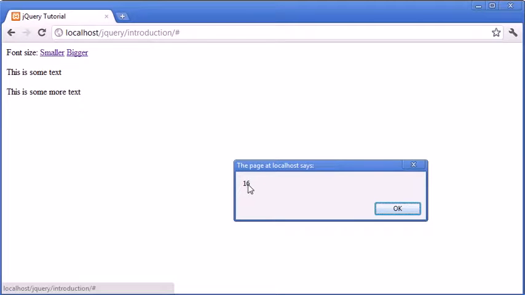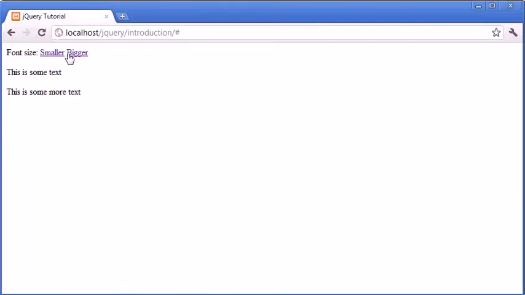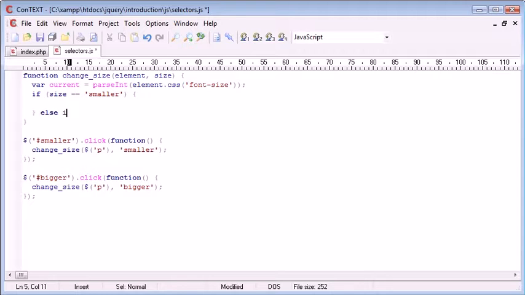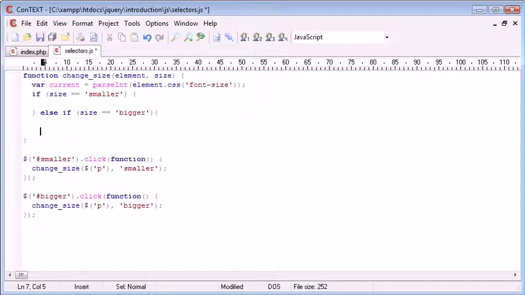Now we can start adding or subtracting values depending on which button we've pressed. Down here we'll get rid of alert and create an if statement to perform a calculation based on whether smaller or bigger has been fed into this function. So I'm going to say if size is equal to, remember size is the text we fed in here, smaller or bigger. If it's equal to smaller, we need to perform one block. Otherwise, if the size is equal to bigger, we want to perform a different block.